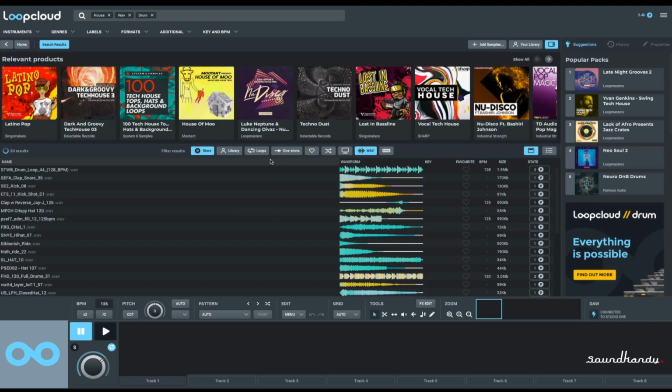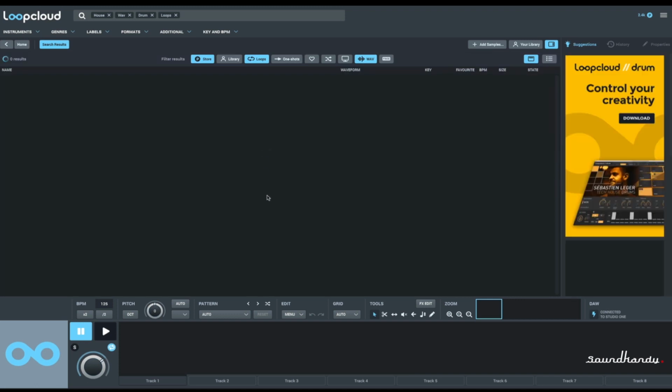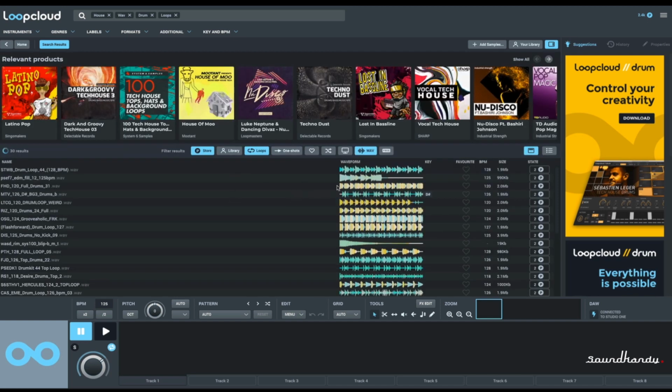Now one more filter: I want it to be a loop rather than a single one shot. So now it's come up with a bunch of loops for me. You can either go in and select ones which are your favorites, you can select by BPM, or you can select by size.